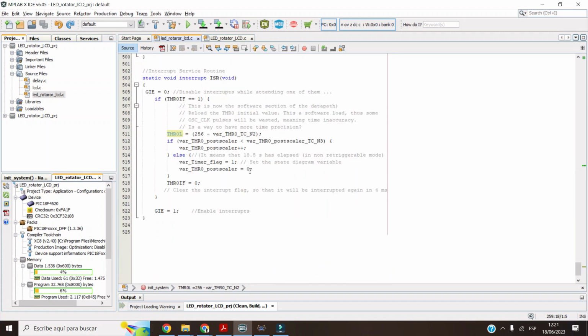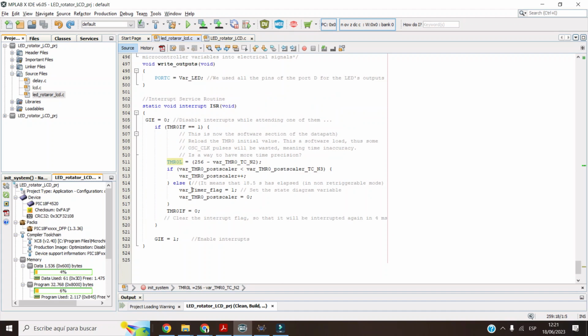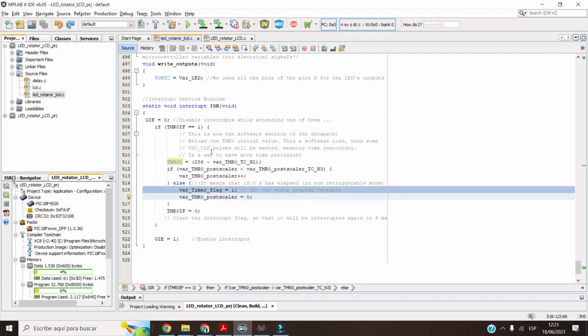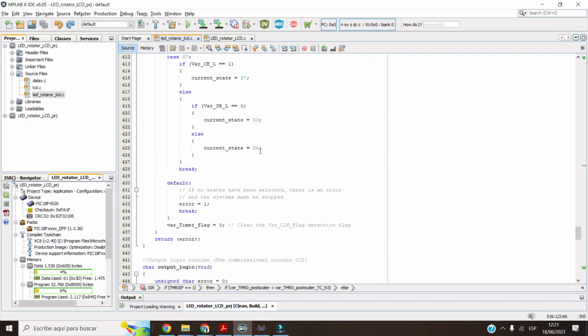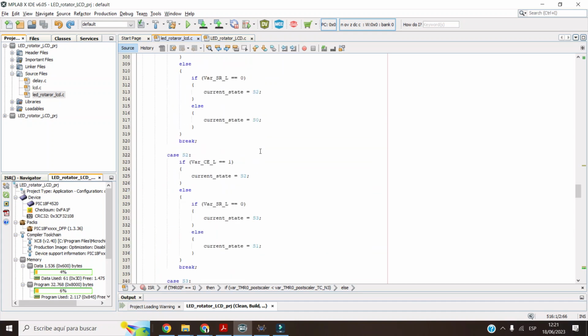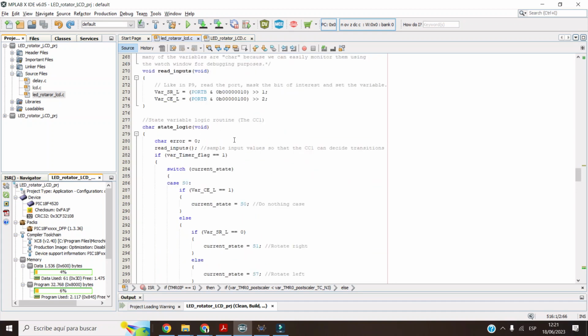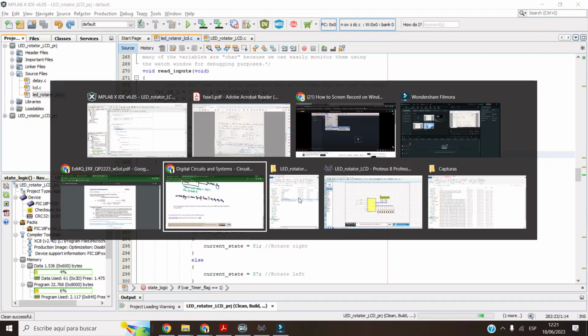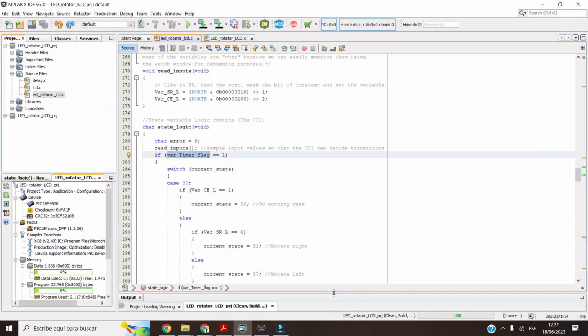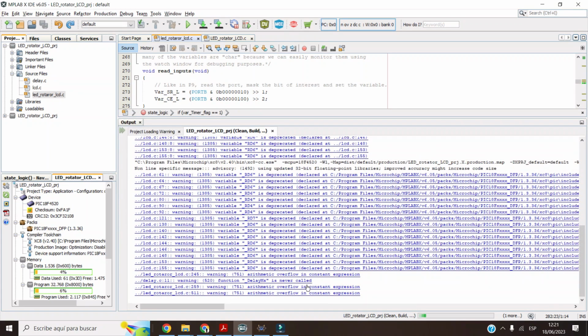We go back to the interrupt service routine, and we see this variable here, var timer flag, that will be in our software the one that is coming to our state logic. So this is how it works. Let's clean and build it. Let's wait, it's loading. We see some deprecated things, but not of our interest.